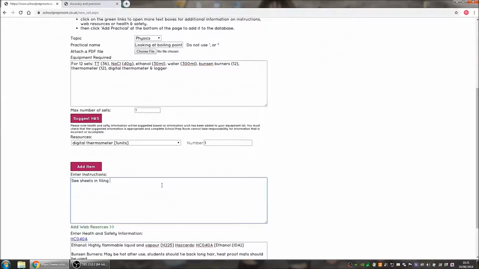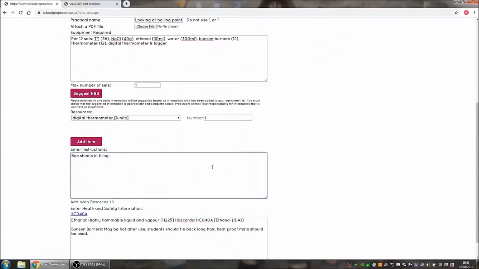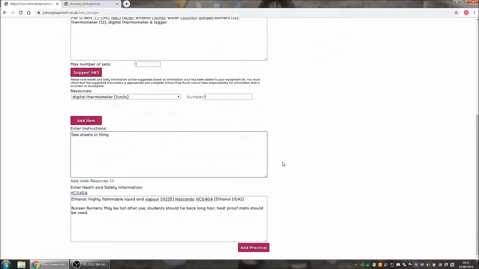So I've told them just to have a look at the sheets in our filing cabinet. That might have been something I could have added as a PDF, but you get the idea of instructions here. It could be instructions for the technicians, it could be instructions for doing the lesson. You can type whatever you feel is appropriate in there.